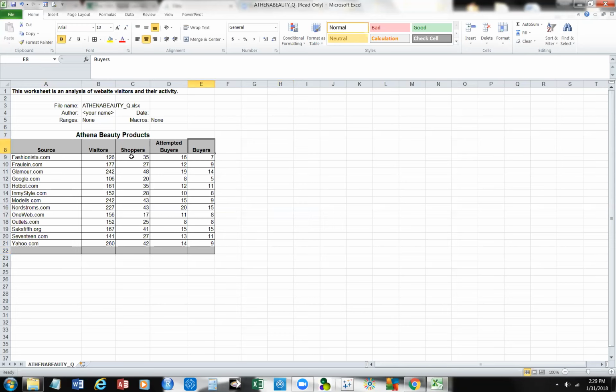We want to know what percentage of visitors became shoppers, I'm sorry. What percentage of shoppers became attempted buyers? What percentage of attempted buyers became buyers? And then we'll want to know out of all of these different sources, what percentage is contributed by this website, by this one, by this one. Because you can see, we've got to add some columns. We'll have to run some totals, do some percentage calculations. Not that big of a deal.